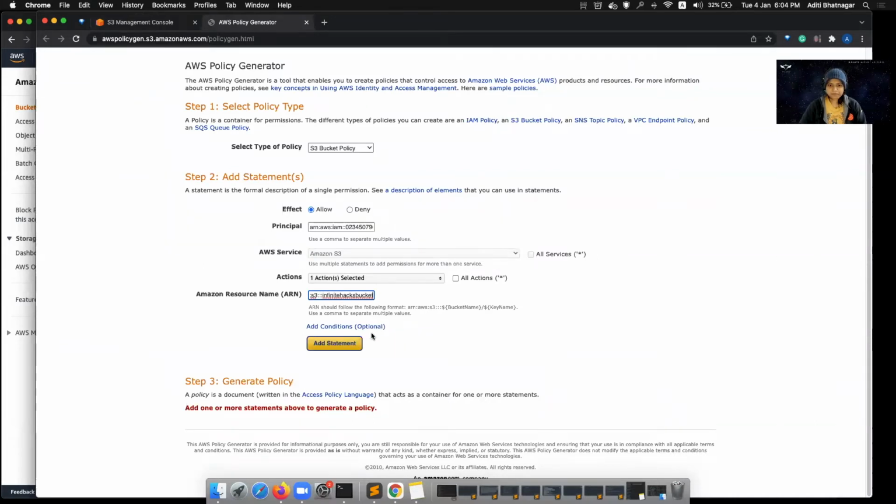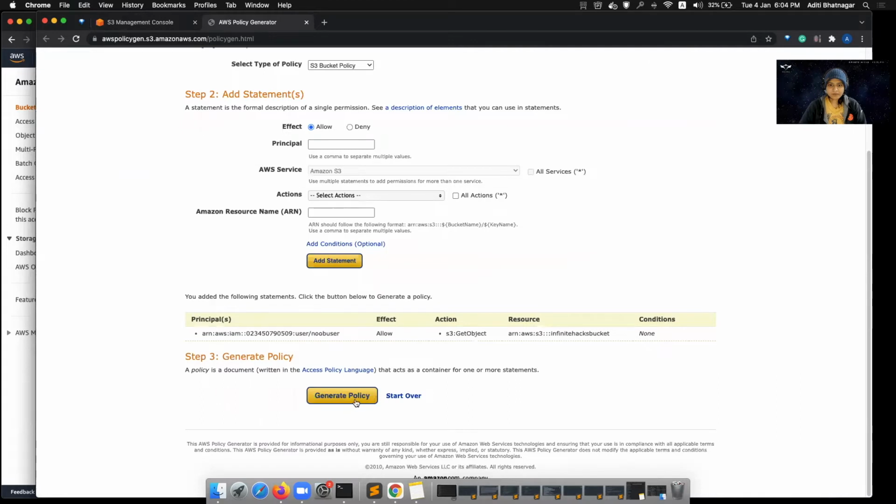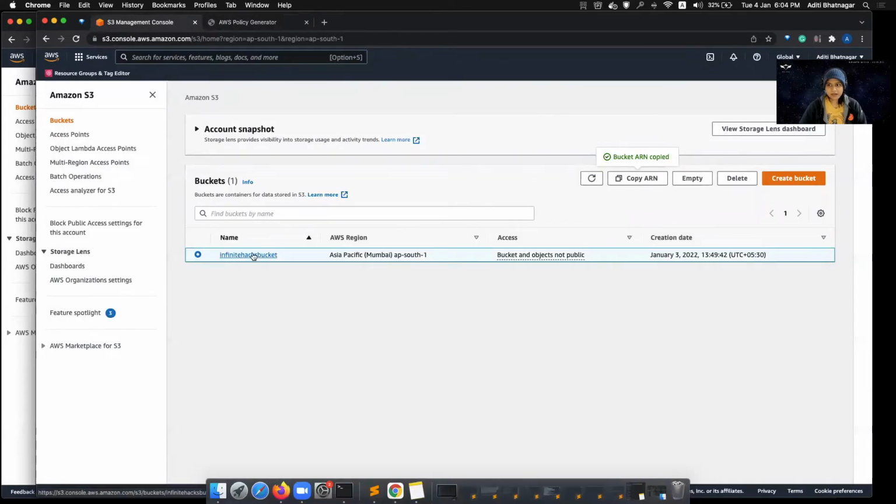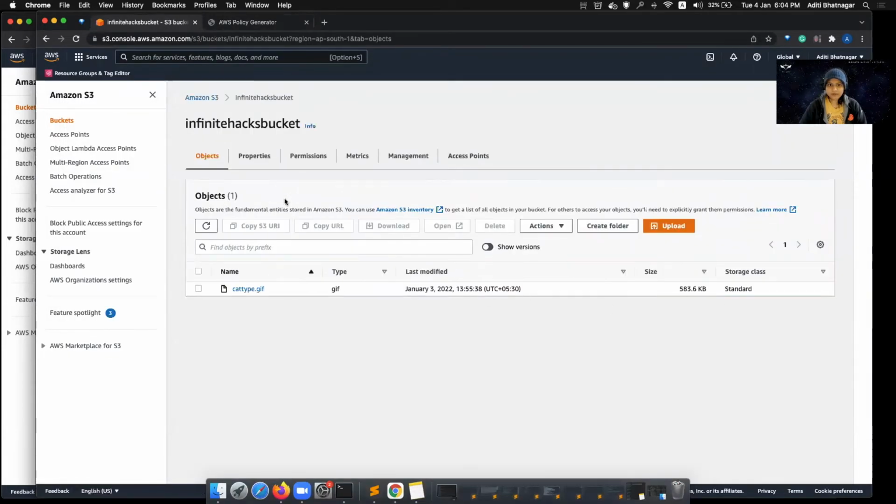Now, if you do generate policy, this is the policy that is created. So now you can very conveniently copy and paste it. Now there is a catch here that I'll show you in a while.